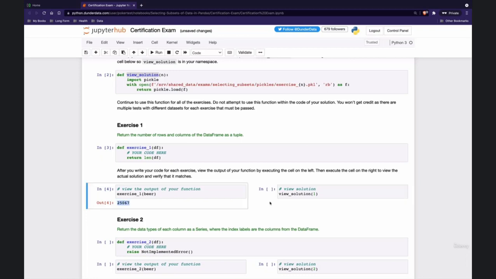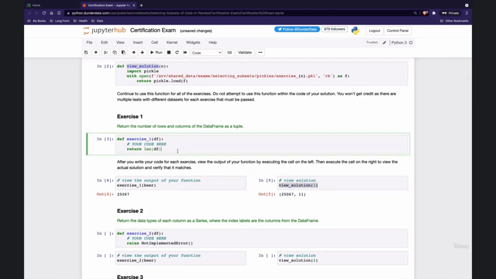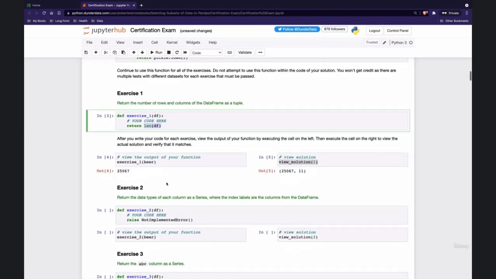So we see there is 25,000. And then we have the actual solution is this over here. So we have it incorrect. And so you know that you need to make some changes over here and use some different code. You want to match this view solution. If your solution matches that of the view solution, then you can be pretty confident that you have the right answer. Of course, it will be checked on another data set. So even if you get this right, you still have the possibility of getting the exercise wrong. Your code needs to work in general for any data set that is passed to it.